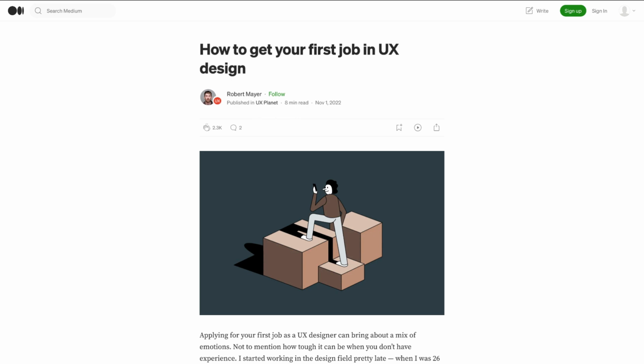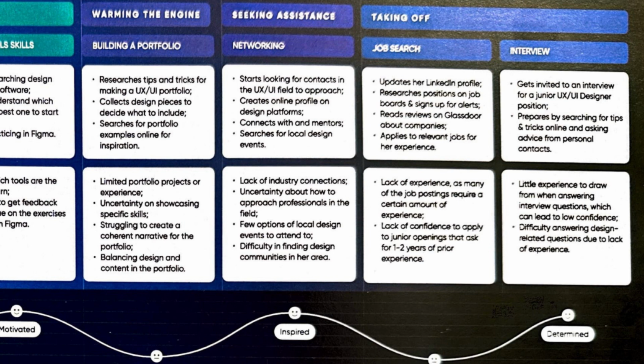Research companies that you would like to work for and apply directly on their website. Figure out if the company is a good fit for you by studying its culture. And look for job titles that are relevant to your skills and experience. Don't get discouraged by the amount of experience required. Apply anyway. Now, the final step, the interview.